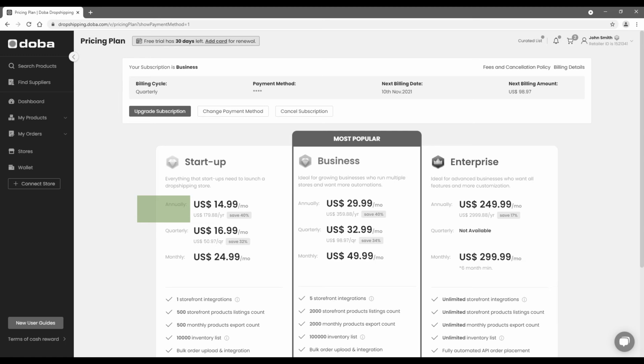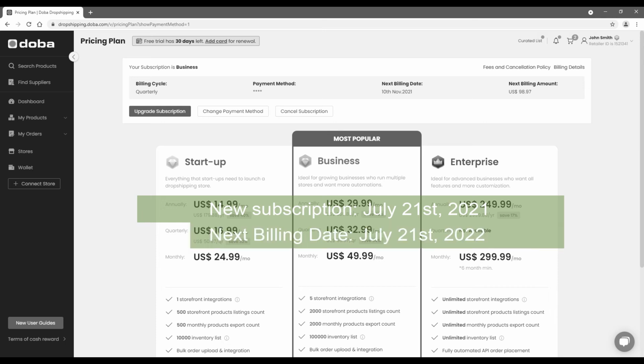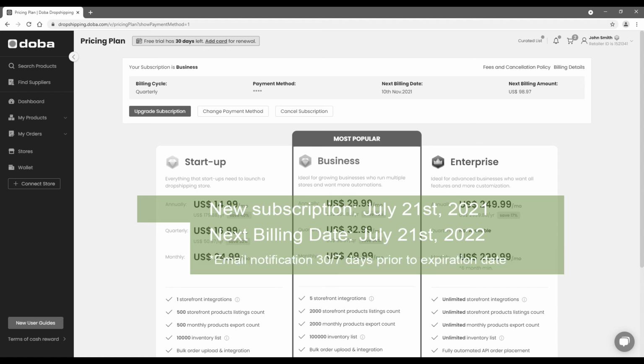Third, annual package. If you start a new subscription on July 21st, 2021, your accepted payment method on file will be charged that day, and the subscription will expire at midnight on July 21st, 2022. 30 days and 7 days before your subscription expires, an email will be sent to the email address that you left as you register your account on Doba, notifying you that your annual subscription is about to be automatically renewed. You are responsible for maintaining a valid email address on file.